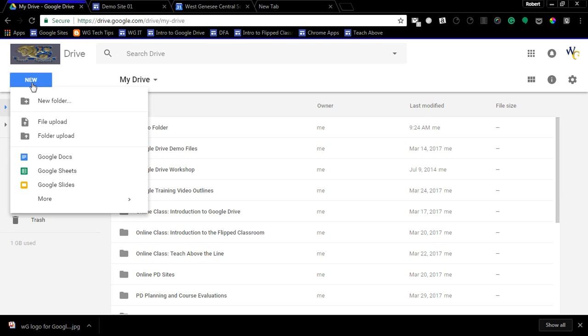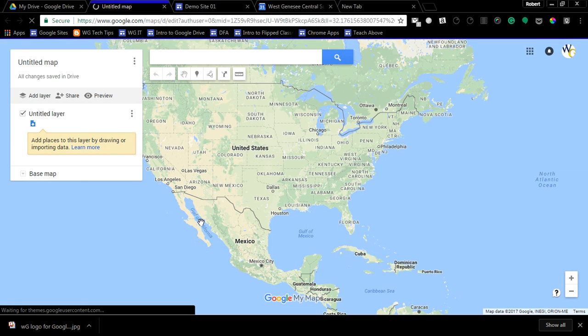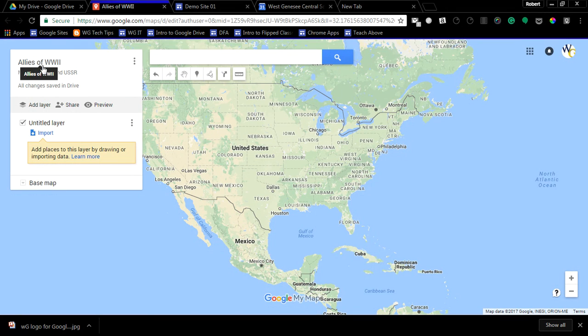If you click on the New button, if you hover over More, notice there's a section for My Maps. And let's say I'm doing an activity where I want students to identify different items on a map. Maybe I'm doing a geography lesson. Again, let's call this the Allies of World War II. Map of US, UK, and USSR. Let me save that. So I've got a title to my map, and now let me just start by doing a search.